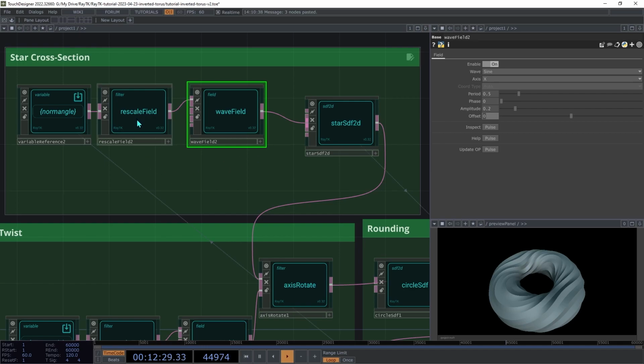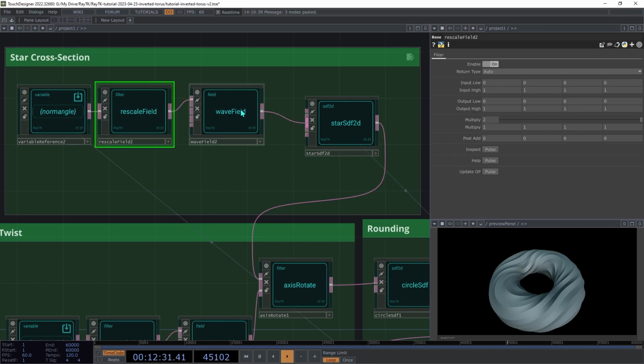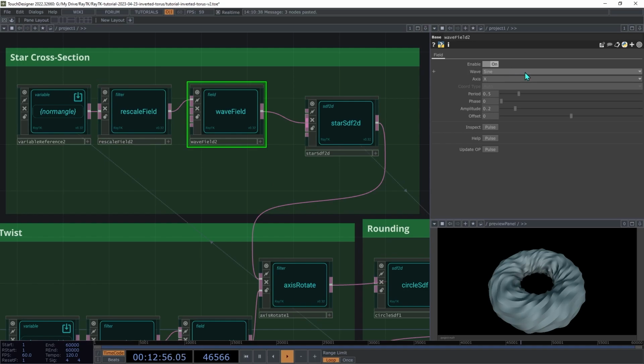Go to the rescale field where we're multiplying the coordinates that are feeding the wave. And we're going to increase the multiply setting to 10. So we now get 10 repetitions of the wave going around the center axis. Right now it's using a sine wave, which is a bit too round for what we're going for here. Something sharper would be better. On the wave field, try changing the wave type to square wave.